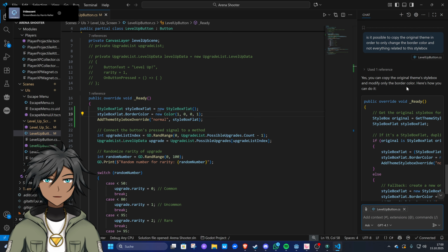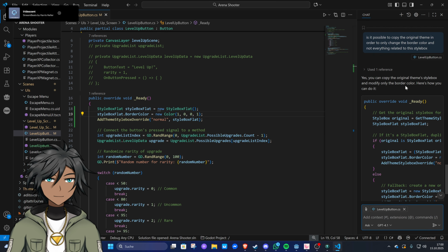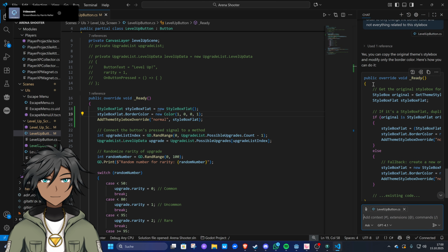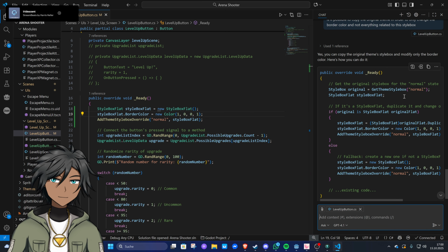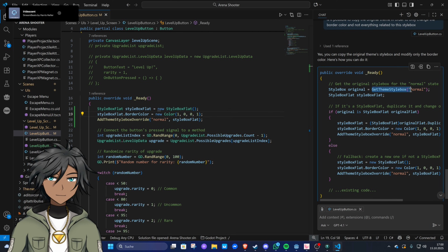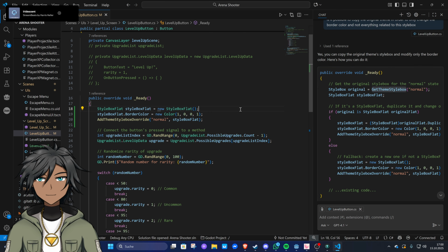Yes, you can copy the original theme style box and modify only the border color. Here's how you can do it. Style box original, get themes. Get theme style box. Seems good.